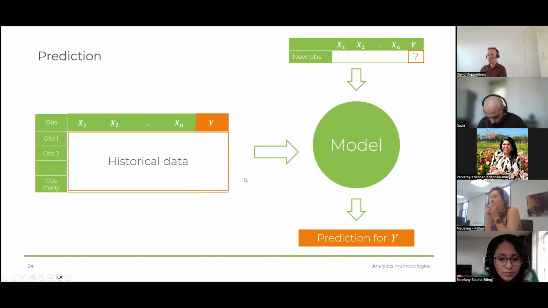If we're talking about a prediction, then of course you have a model that has been trained on the historical data, and then a new observation comes in. But for this observation, we don't have the label or the target variable value. And the idea of the model is that it finds this target value for you. And that one is, of course, called a prediction.